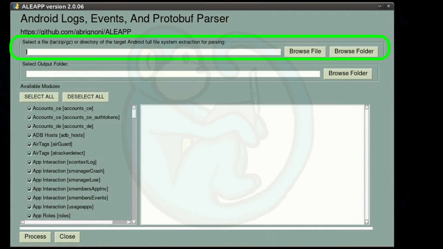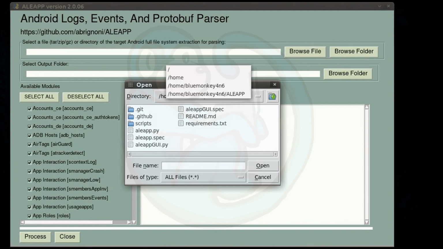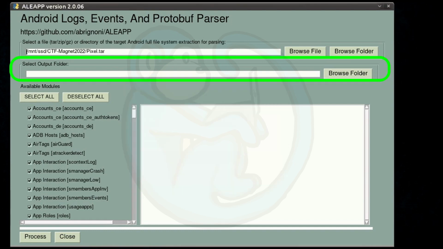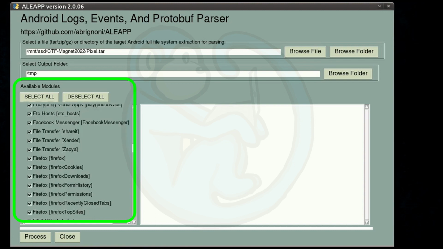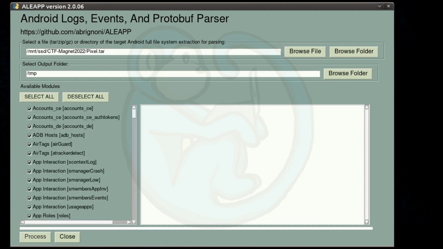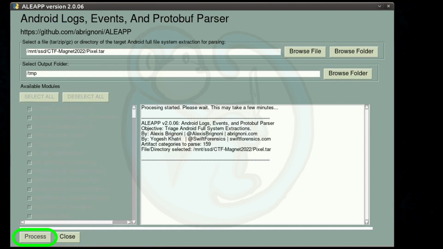So the first thing we're going to do is give it some input. And for this one, I'm going to point it to my pixel.tar file, part of the Magnet Virtual Summit Capture the Flag contest. And then for the output, I'm going to put it under the folder called /temp. And then the third step is select whatever modules you want to use to process. Well, since this is a pretty small image, we might as well do them all. So I'm going to select all available modules and then hit process.